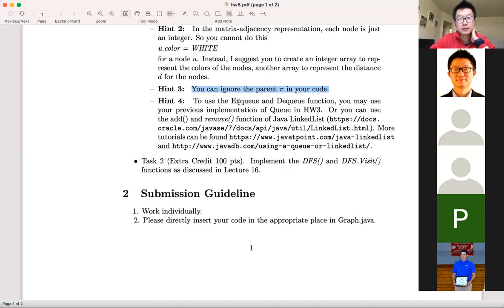Also, if you remember, in the BFS function we need to use a queue Q, with enqueue and dequeue operations. You can either use a queue implemented by you, or you can use the queue provided by Java. Basically, in Java, you can use a linked list as a queue, and the enqueue and dequeue functions are just add and remove in the Java linked list.